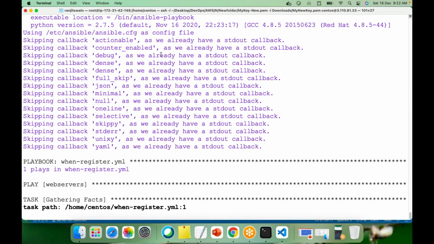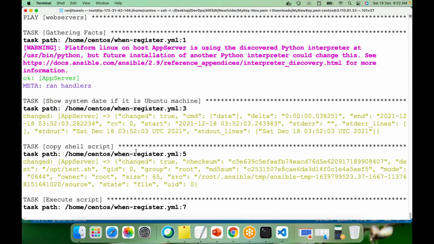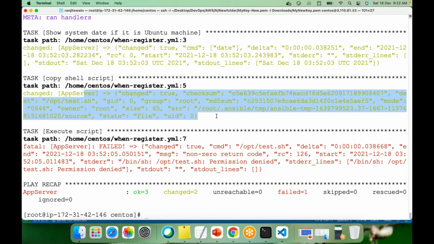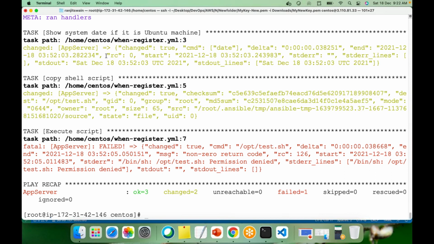Okay, now it's working. So what it's doing, it first gave the system, and what it says, the first is executed, the second was the task copy cell. So what it did, it successfully copied the file, but it was not able to execute it. What it says is permission denied. Okay, it is not able to execute.